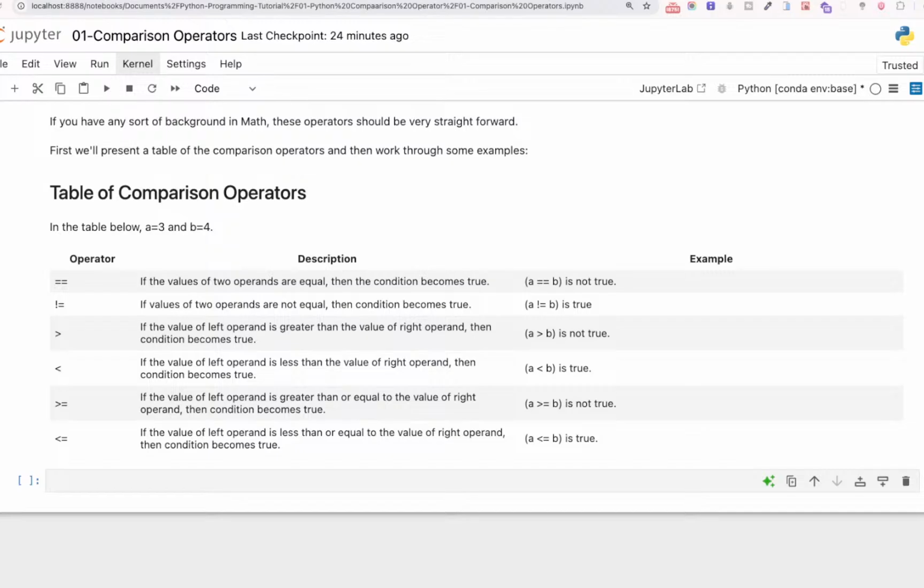Next, we also have the greater than operator, and this is pretty much straightforward. If the value of the left operand is greater than the value of the right operand, then the condition becomes true.